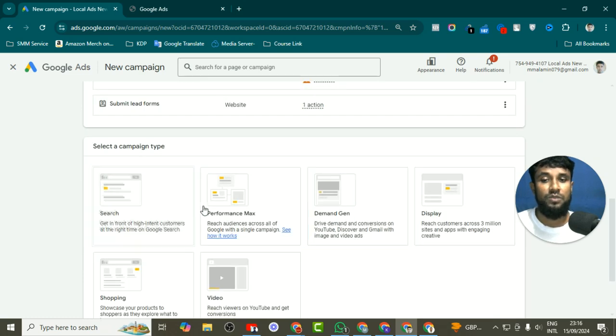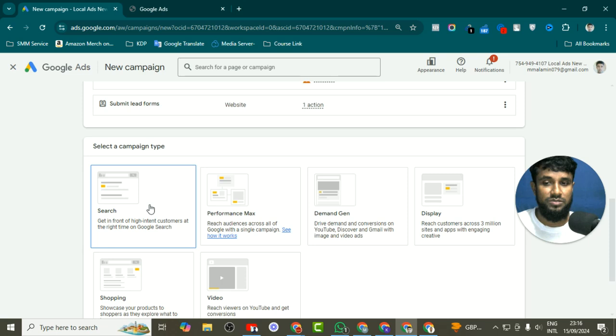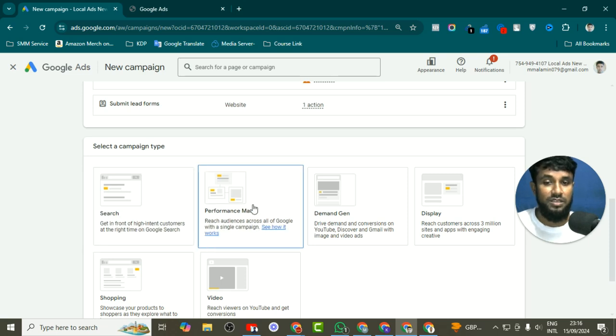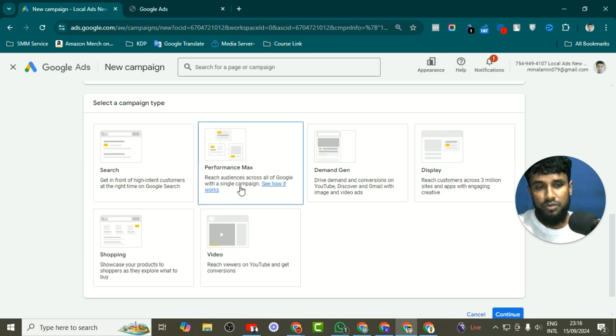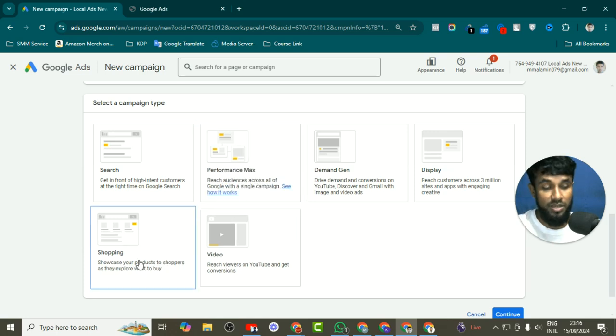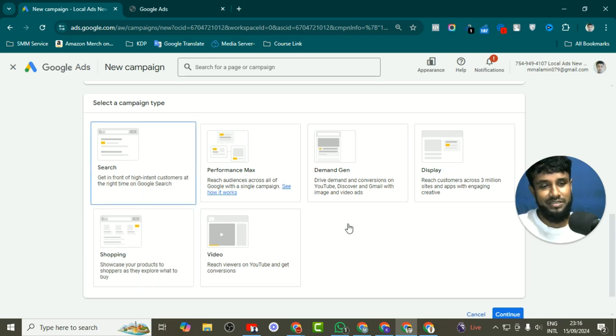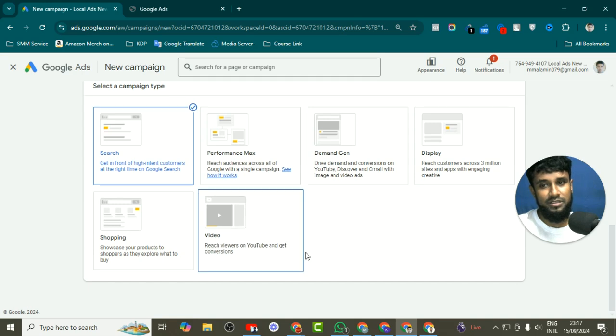After the continue option, here you can see the campaign types: search campaign, performance, demand, display, YouTube video campaign. If you want to run a video ad campaign, then select the video ad campaign. If you want to run a website traffic ad campaign, then click the search ad campaign. If you have both a video and a search, then click the performance ad campaign. Or if you already have an e-commerce website, then you should select the shopping ad campaign. I just select the search ad campaign, and then click the next option.